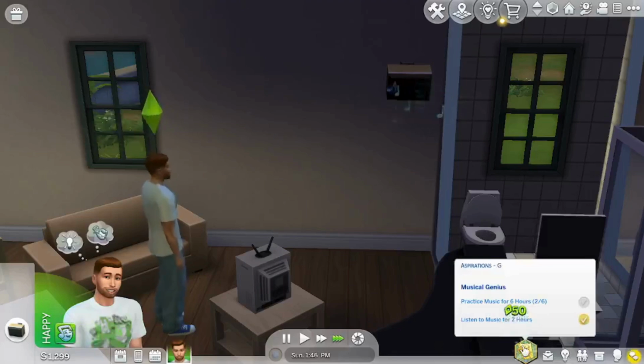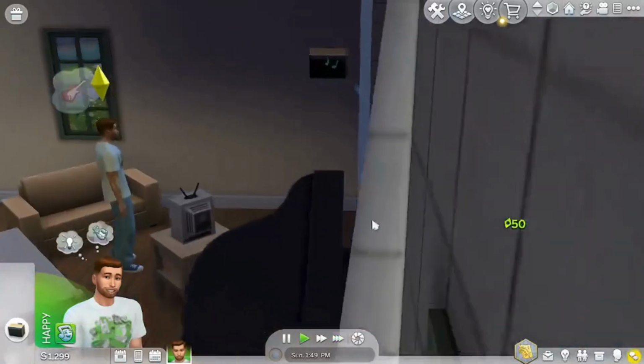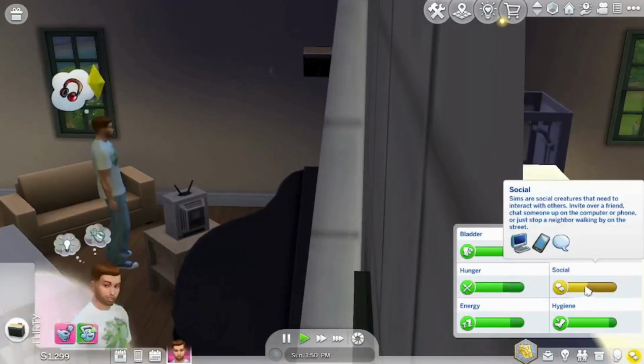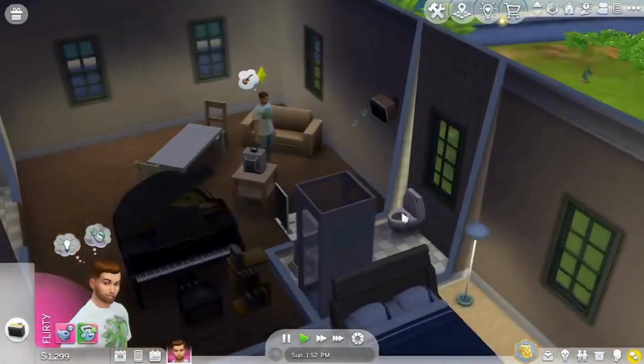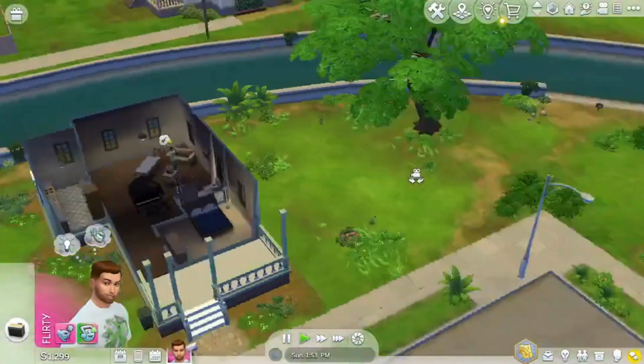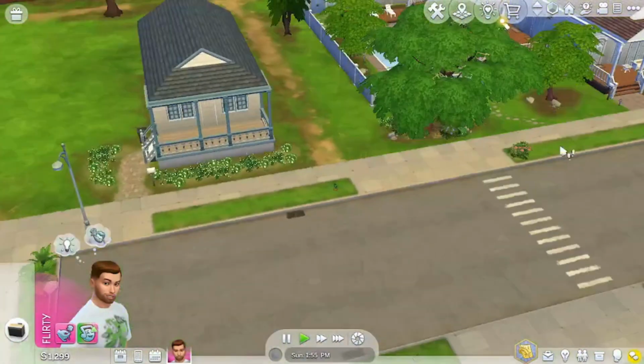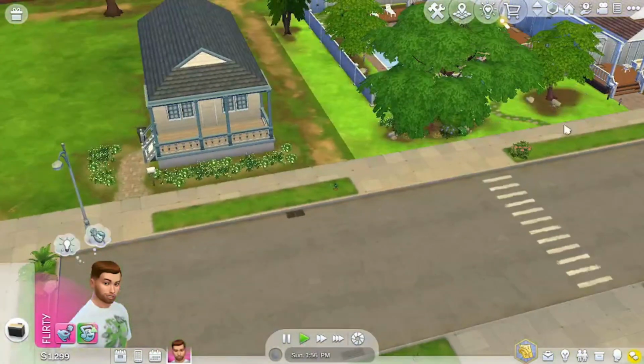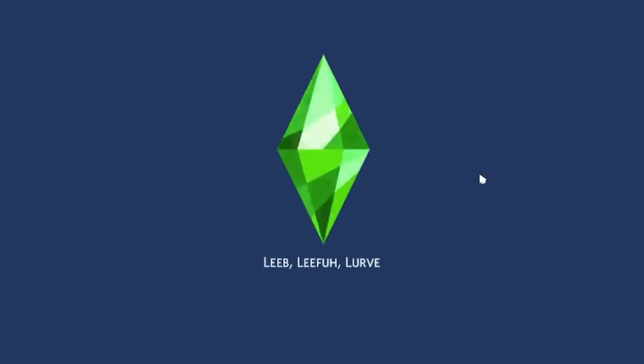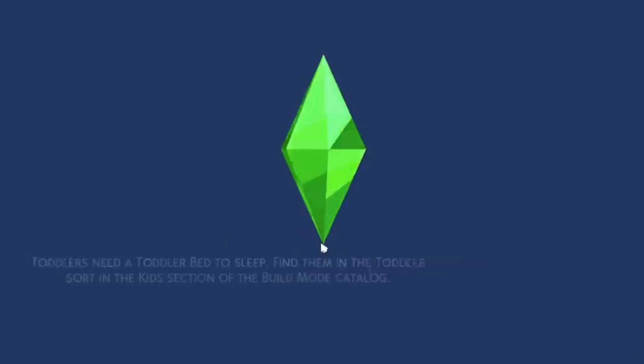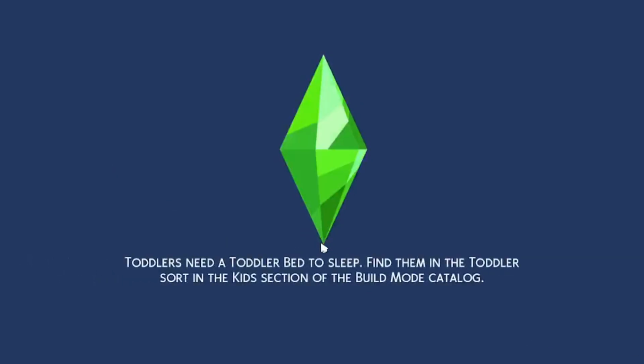It should be, yes, perfect. Oh, he needs his social need filled. Then let's head over to our neighbors and let's get to know them. So let's go to this house. Visit residence. I don't know if I pronounced the name correctly, but I'm just gonna read this every time something else pops up. Toddlers need a toddler bed to sleep. Find them in the kids section of the build mode catalog.